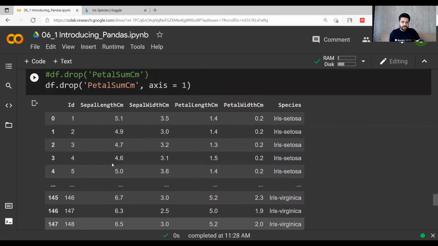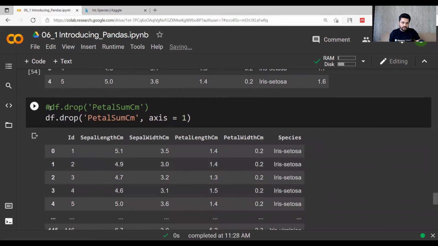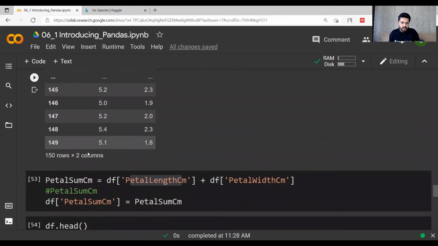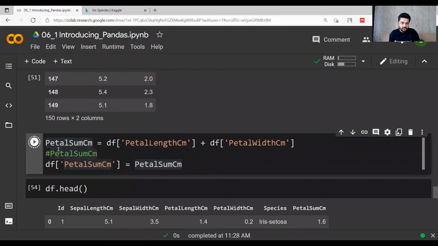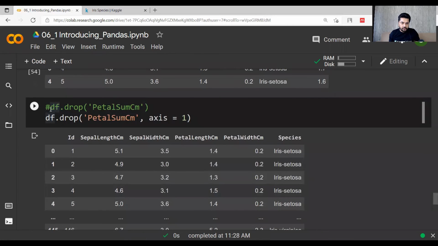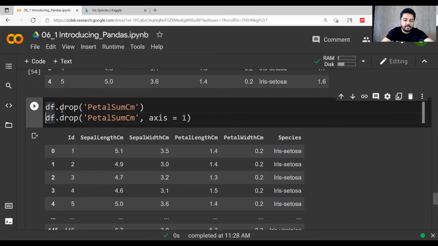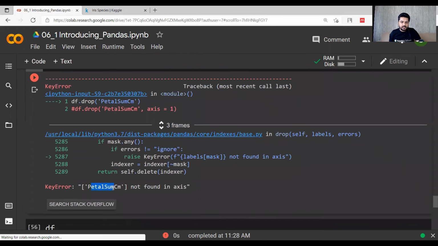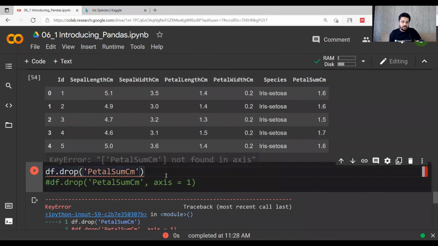Now notice that I did not mention it here earlier, but you have to do this one thing. Let's say that I will run this thing again and assign this value again. I want to show you that without the axis value there will be an error. So what will be that error? I want to discuss that. This says that petal sum not found in axis. Now by default axis equal to 0 is taken, and axis equal to 1 has to be mentioned.